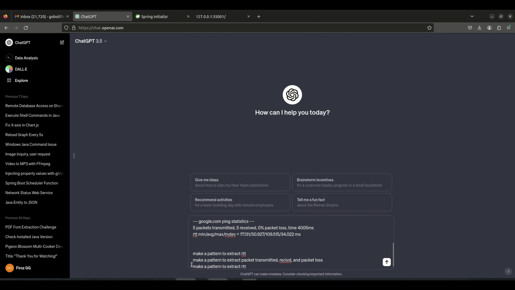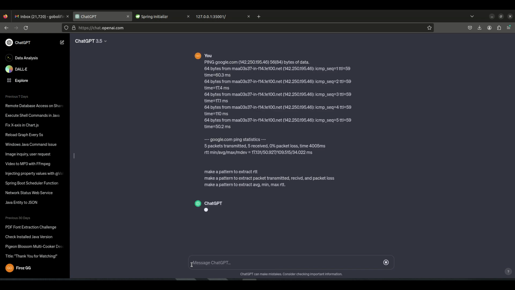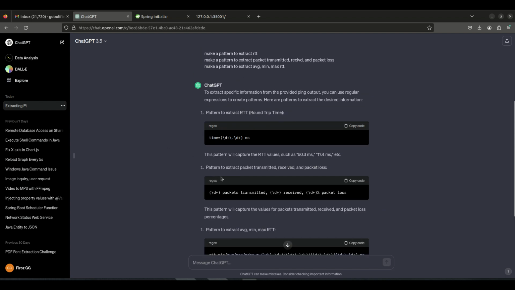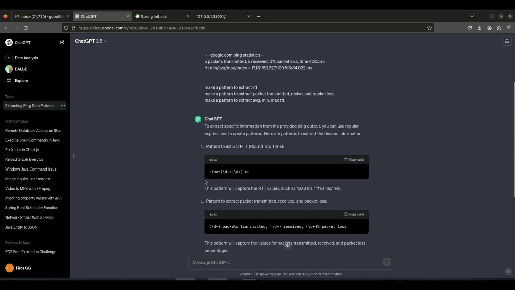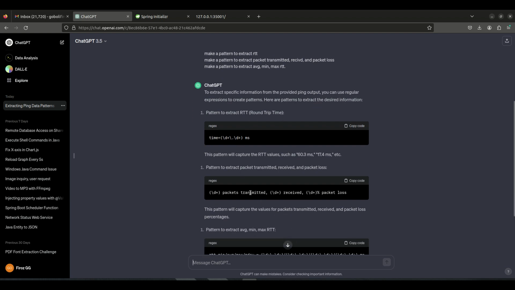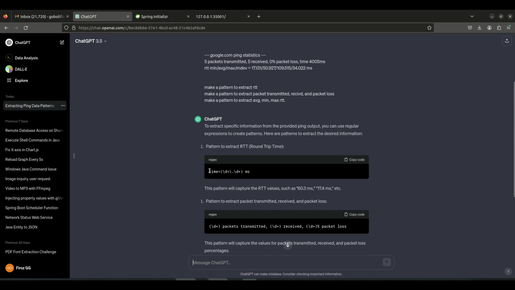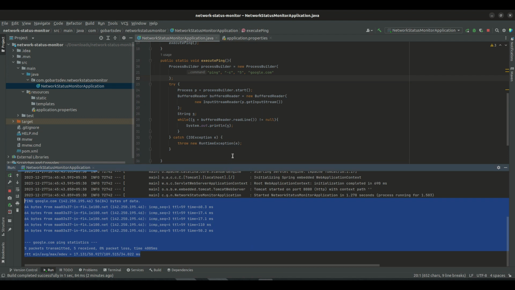And to extract the average, min, max RTT. So let's see what the... okay, now we have the pattern to match the RTT here, and another pattern to match the packets here, and then we have the consolidated data also. So let's start with the RTT first. Let's copy it and see if we can extract it or not.